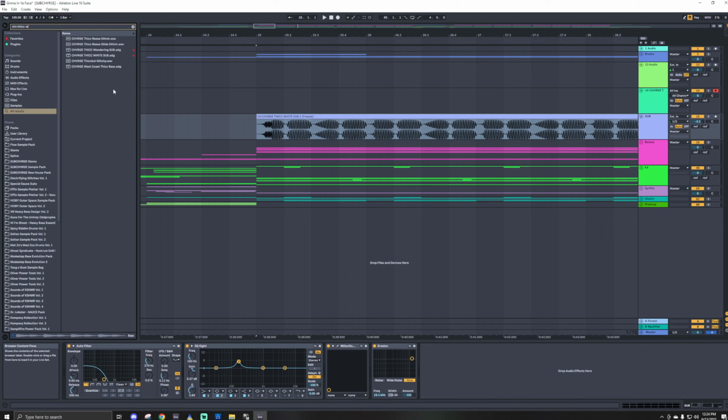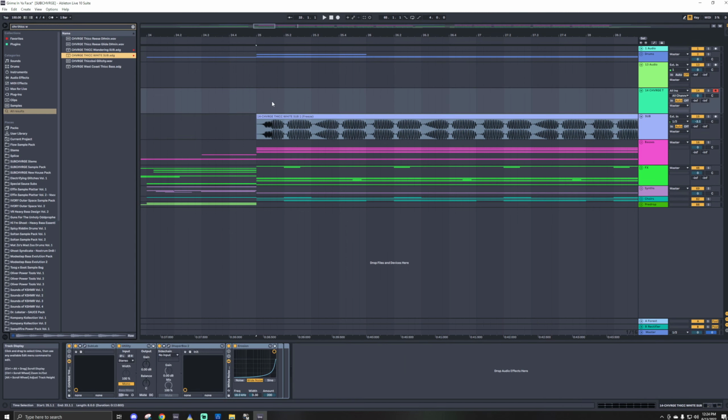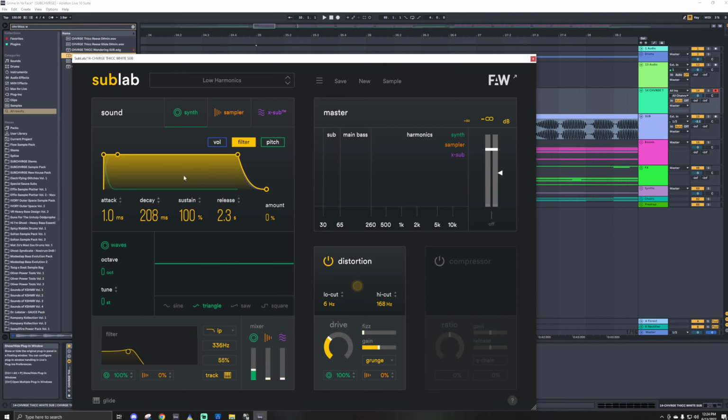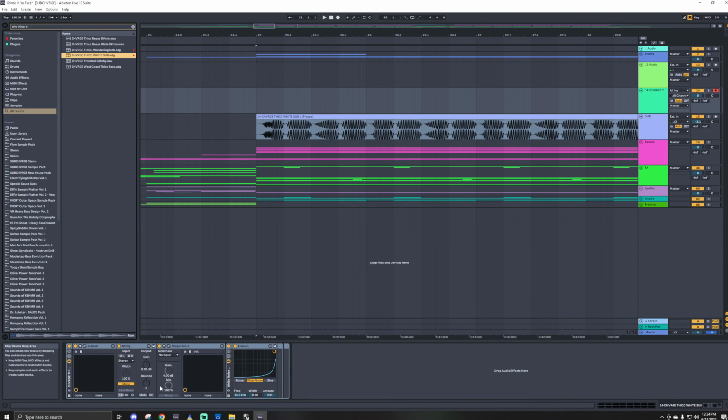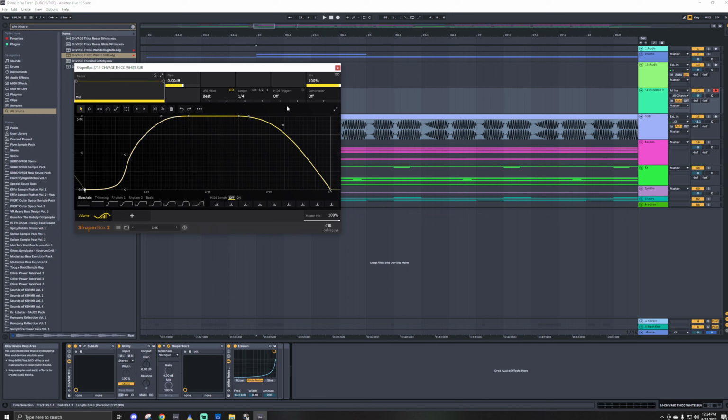That's a funny name. This thick white sub preset that I made. It's the low harmonics preset from Pure Subs inside of Sublab, and then I just made it mono, just for safety, I guess. I don't know. And then I have Shaperbox here doing a volume shape on it.